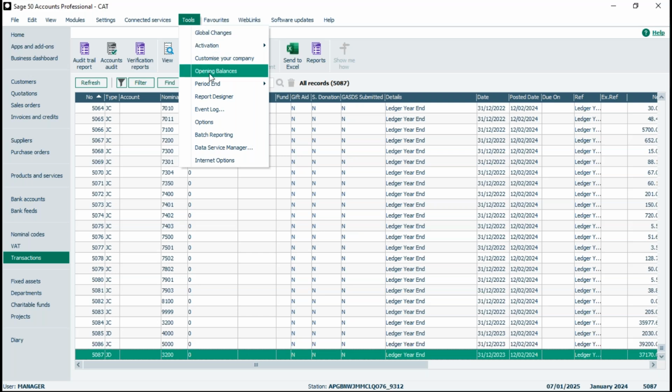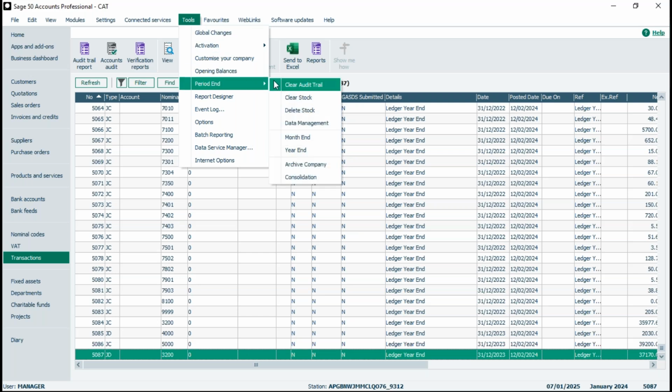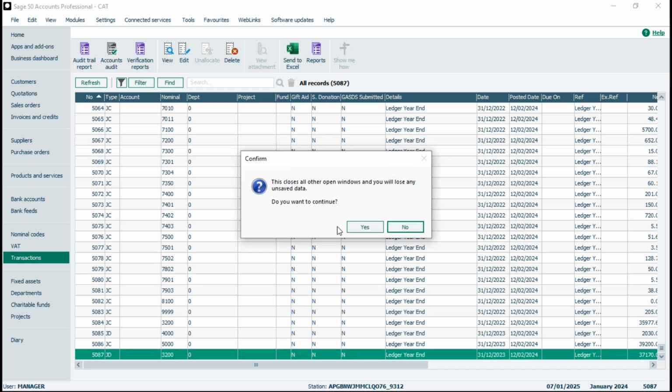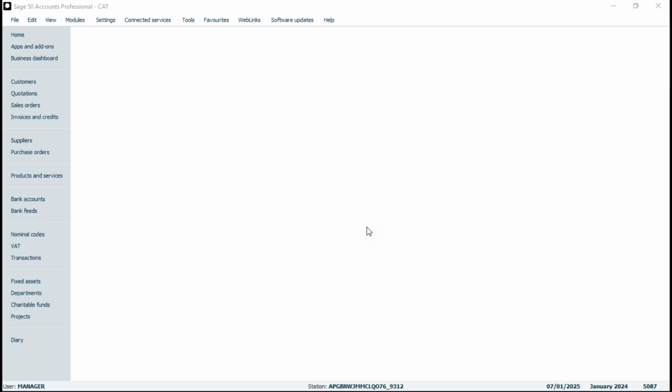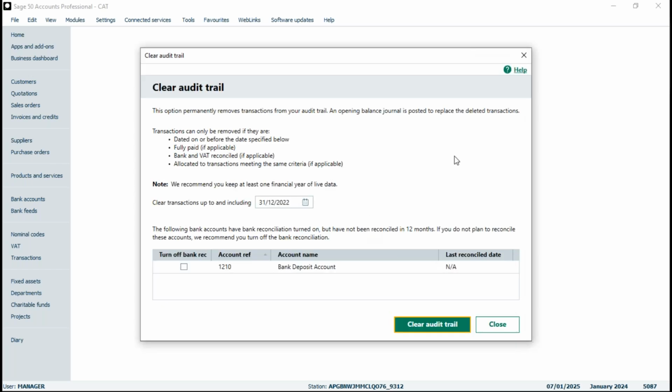So pop into Tools, Period End, and the first option there is Clear Audit Trail. It just tells me it's going to close any other windows that I've got open, so yes to that. And it launches the Clear Audit Trail wizard. It gives you a little bit of information about the criteria that I covered earlier, although obviously I give you a little bit more detail than what it shows on here.